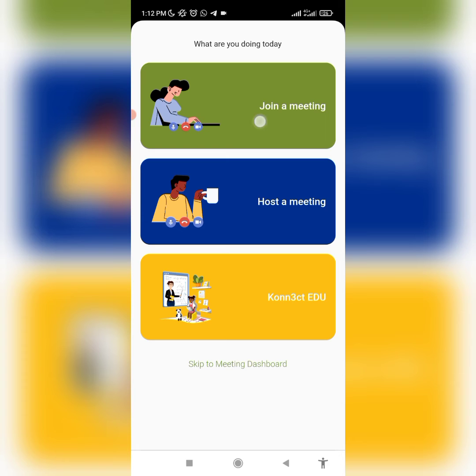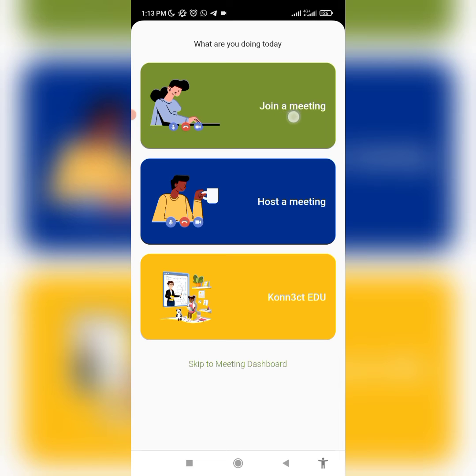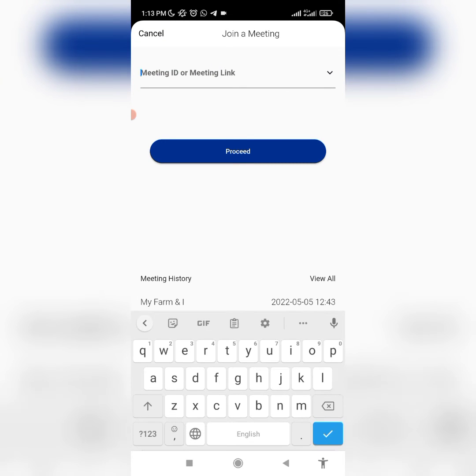Now we have join a meeting, we have host a meeting, and we have Konn3ct Edu. Konn3ct Edu is a solution that we are building for schools. Now you can either join a meeting or host a meeting. To join a meeting, simply click on this button, join a meeting. Here you can input the ID of the meeting.